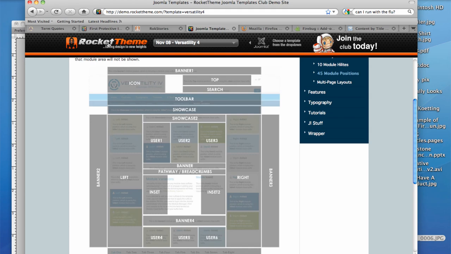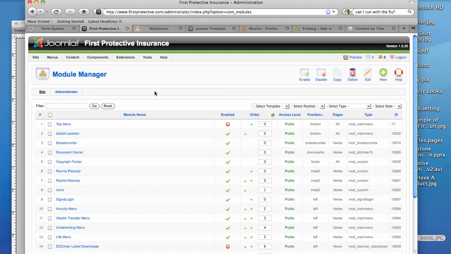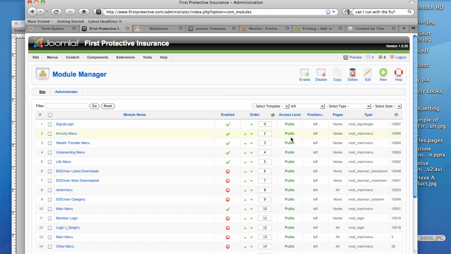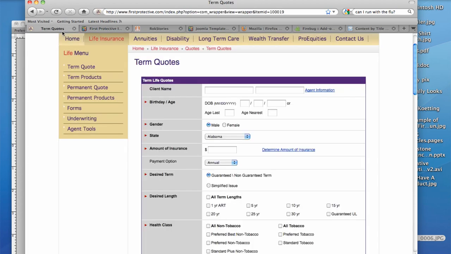I can also go into the module manager and select position left, and I can look to see here's that life menu and it's in the left module position along with a number of other modules here. So that's a couple ways of identifying this area of the site. And now I need to know how to size my graphic.